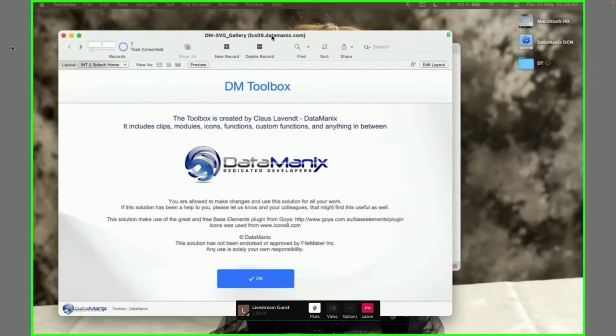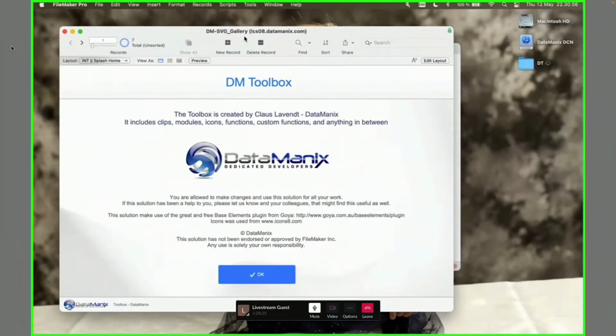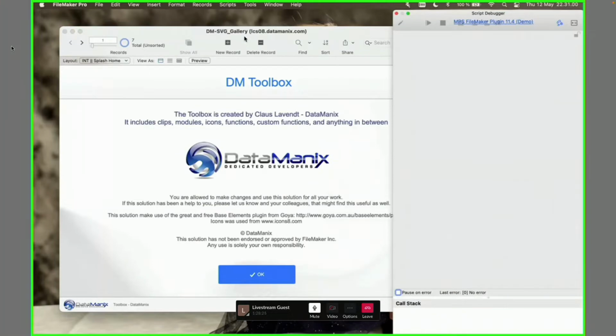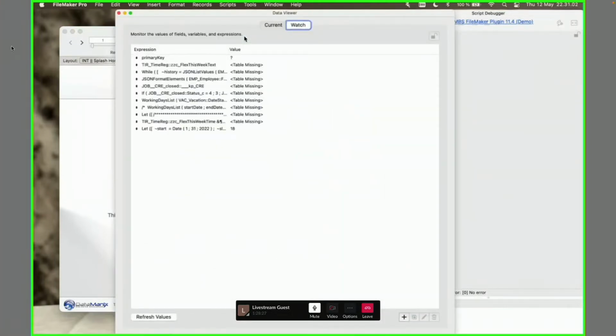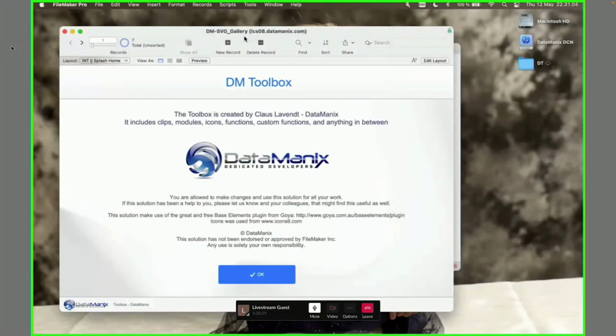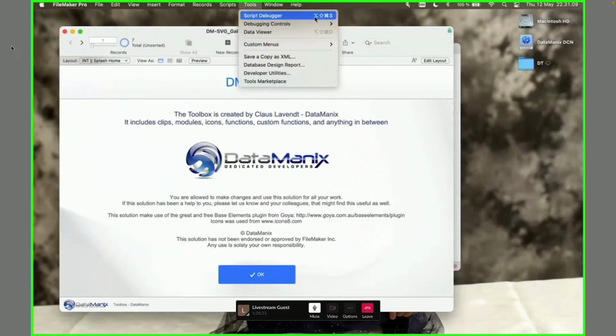So I'm going to get back to this. But we use the script debugger and the data viewer all the time. What you can see is that I have a shortcut for that. You can see that here. I have a shortcut here: Option, Shift, Command, S, for script debugger.